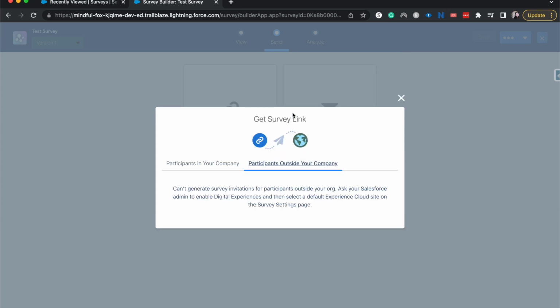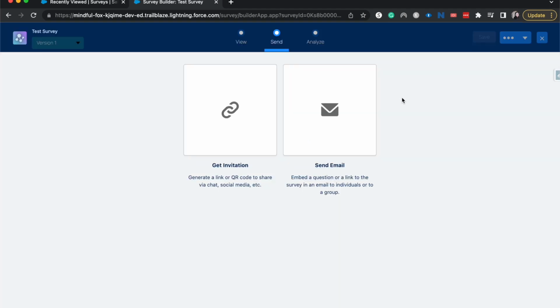And then you can also share it with outside your company, but you will need to change some settings within the Experience Cloud site and just make sure all of the settings are appropriate there, so then you're not giving access to internal system to these external users. It's super important. But anyways, that is a quick how to share your Salesforce survey out to your company or to other users or customers.